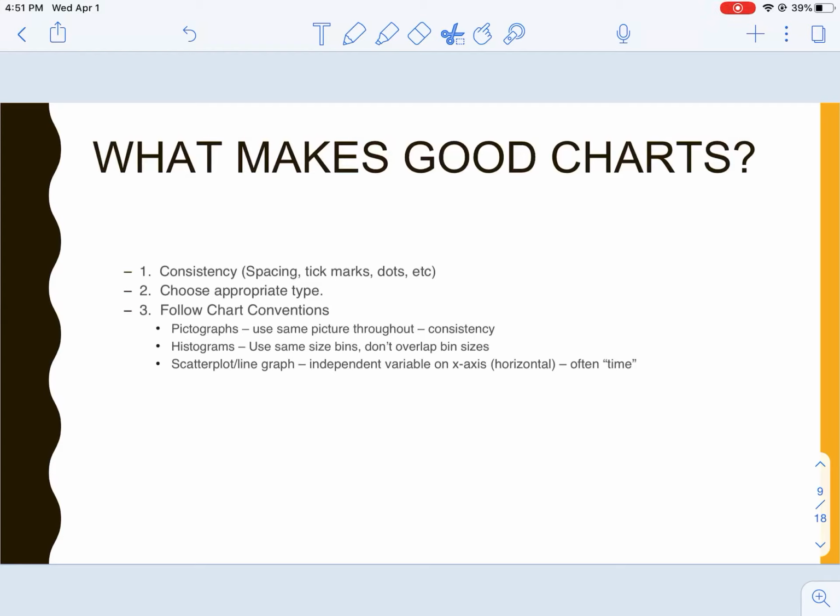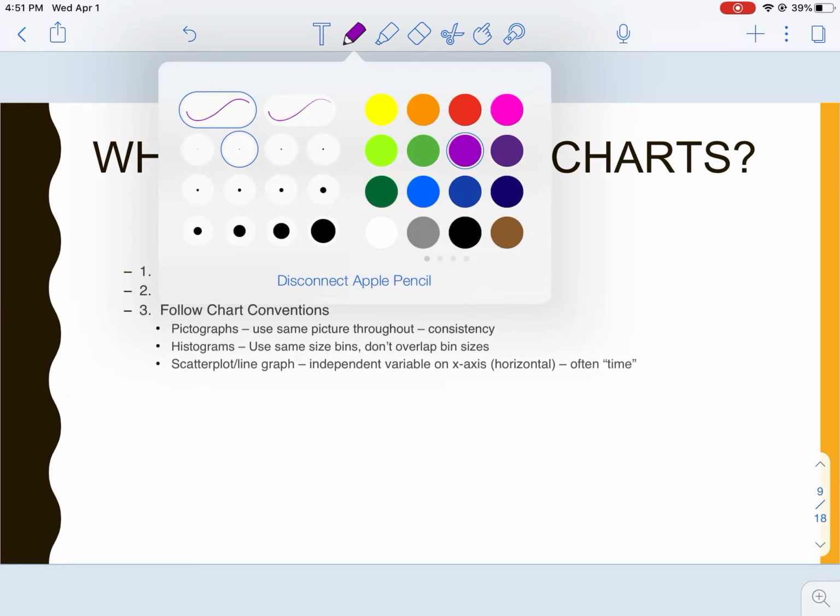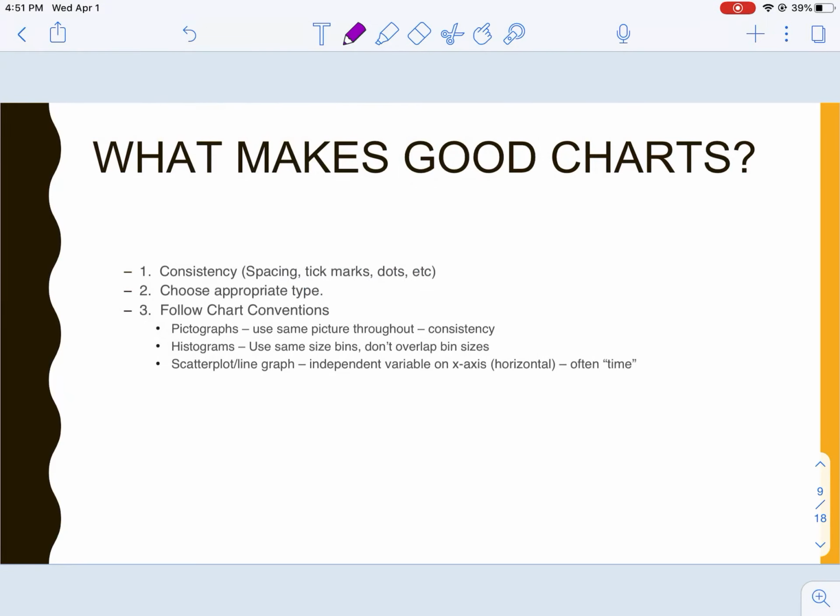In this video, I'd like to talk about what makes for a good chart or a good display. If you take a quick look here, one key component is consistency. It's really key that your spacing, your tick marks, your dots, whatever you're working with is consistent. That makes for a good display.